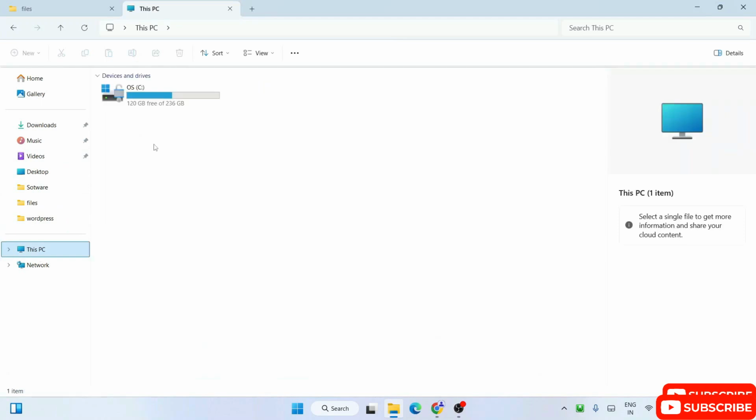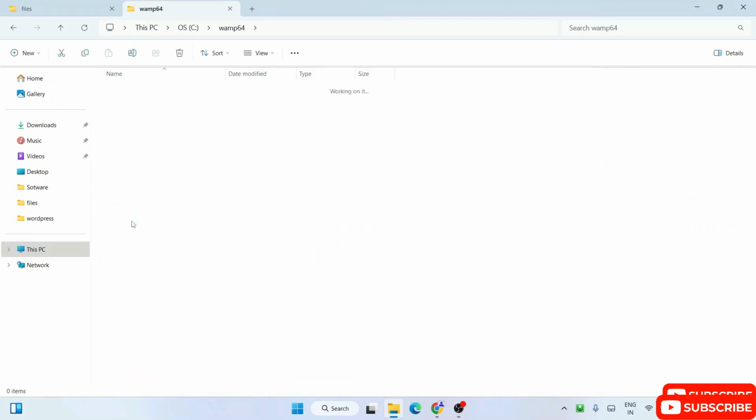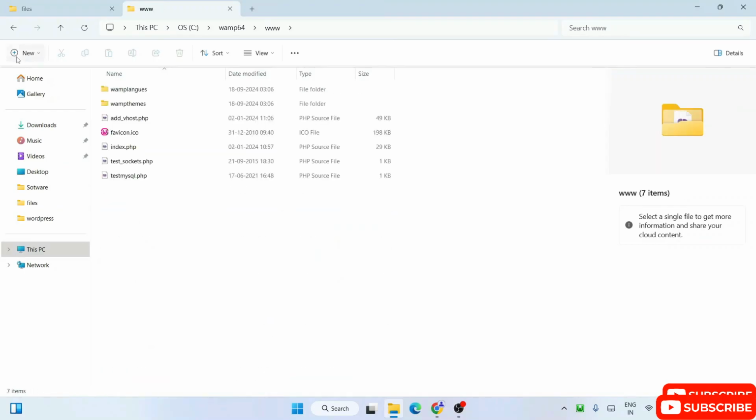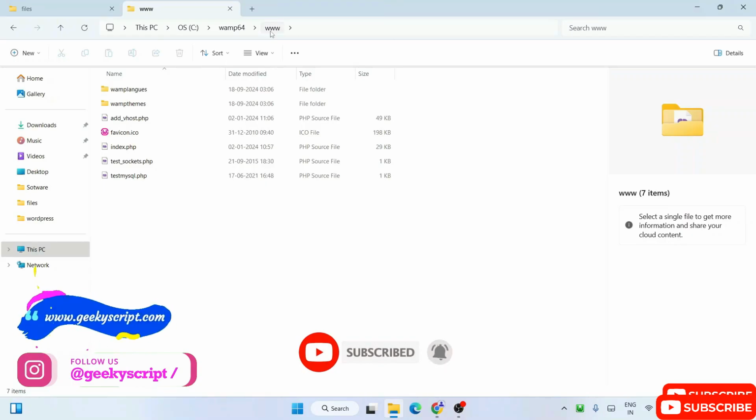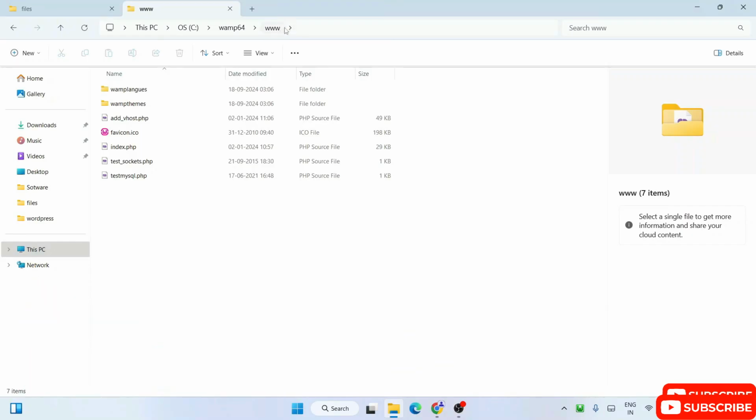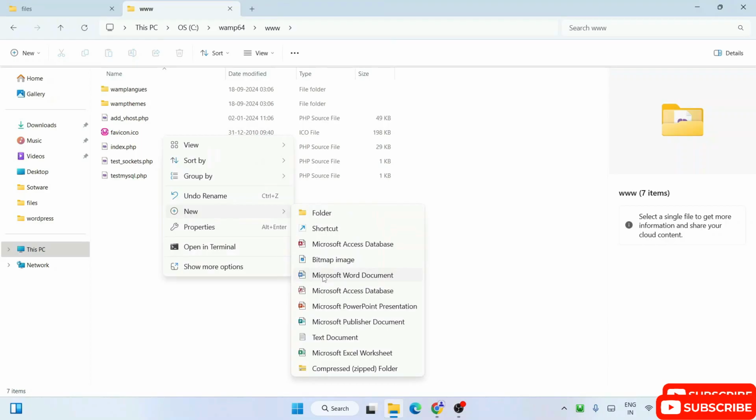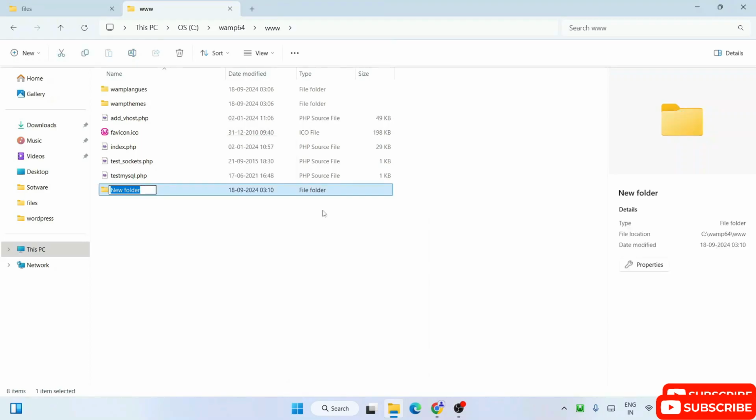So just simply go to your C drive, go to the WAMP server, WAMP 64 folder you will see on your C drive. Just simply go inside that folder, and then you will see the www folder in our WAMP 64 directory. That's a very important folder. Whichever projects you are creating should reside inside the www folder. Any PHP projects you are creating should be inside this www folder. So just simply right click and hover over new and click on folder, and let's create a Hello World PHP project.